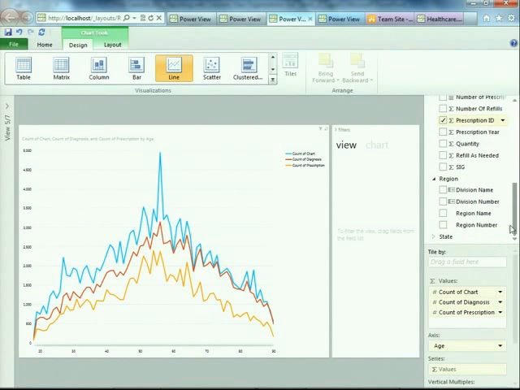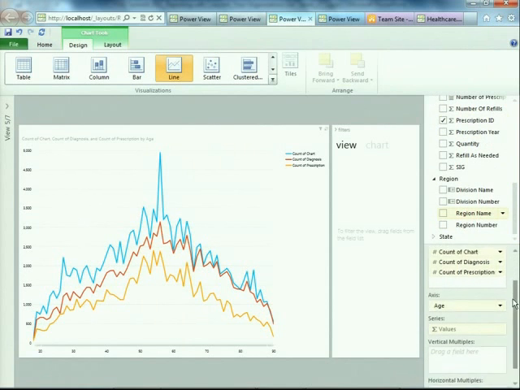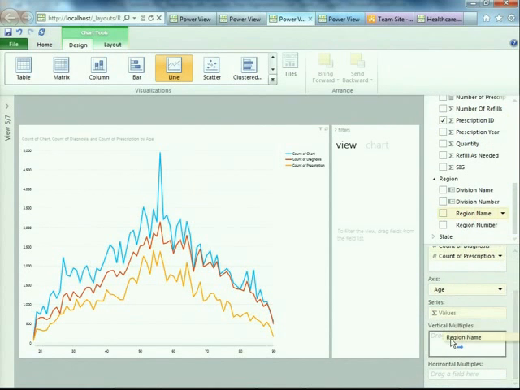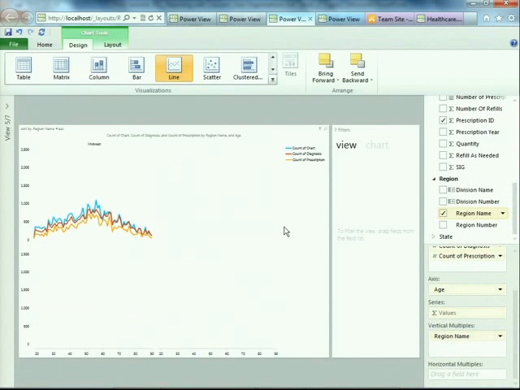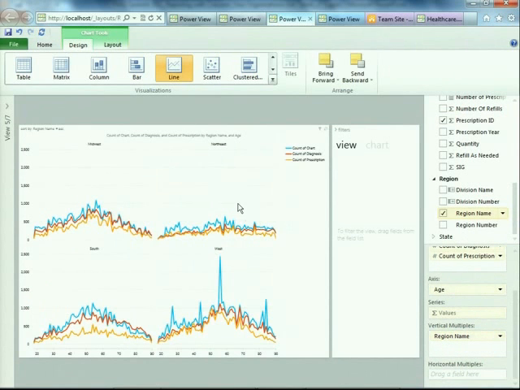One last thing, I would turn this into small multiples. So let me scroll down a little bit and drag and drop region name into vertical multiples. And what this will do is create small multiples of line charts. So you can easily compare the different regions next to each other. Now let me pop it back in.